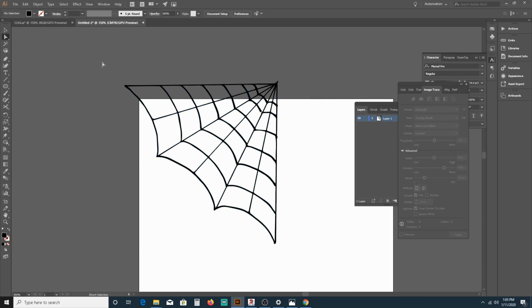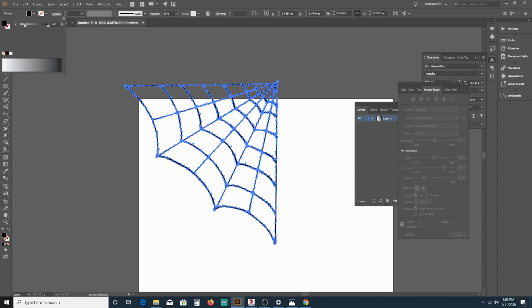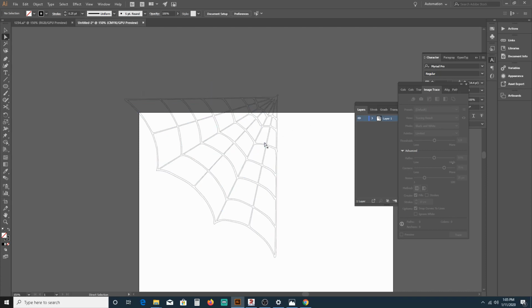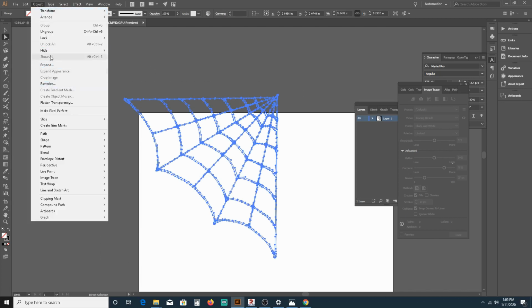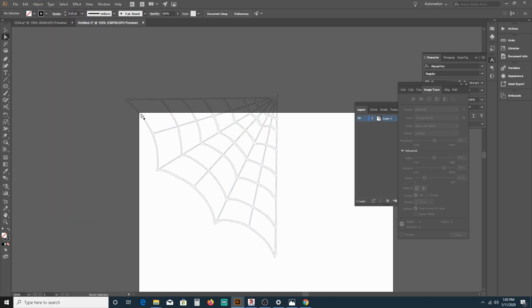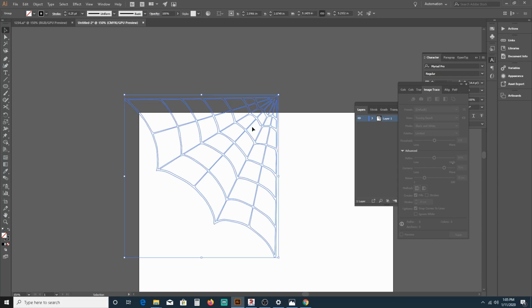So now what we're going to do is select the whole thing. We're going to get rid of the fill, and we're going to give the outline a stroke color and reduce the size. Perfect. Now select the whole thing. Object, and we're going to group this. Oh, why is it grouped? Oh, we're on vectors. There we go. Okay, so it's all grouped.